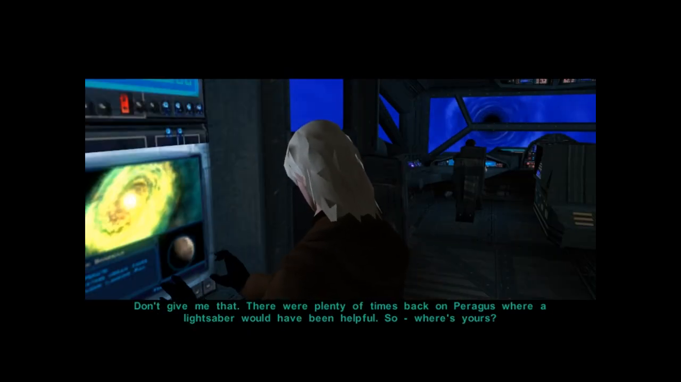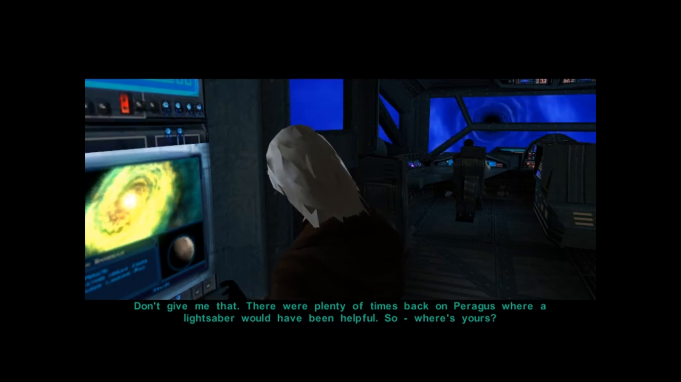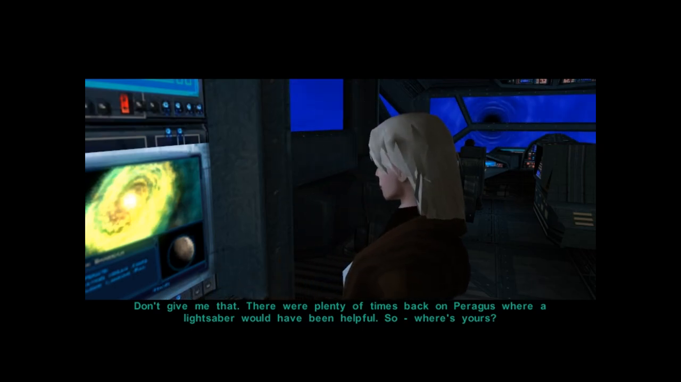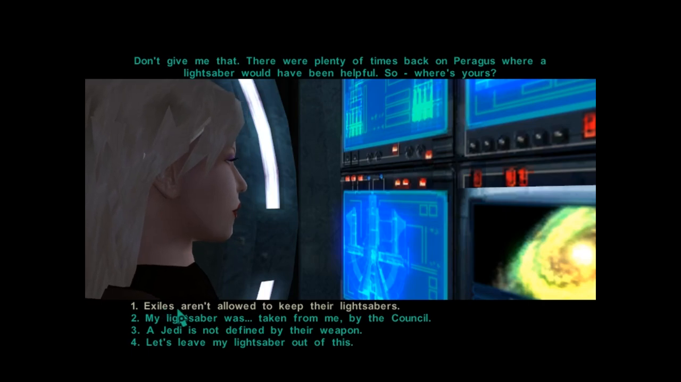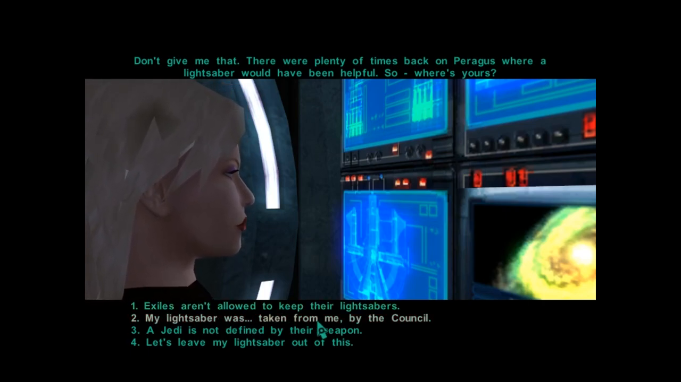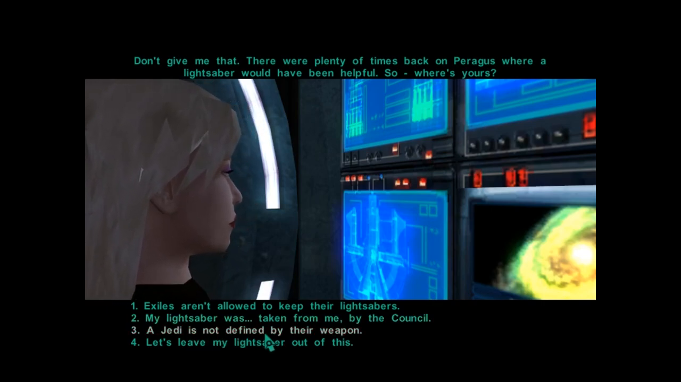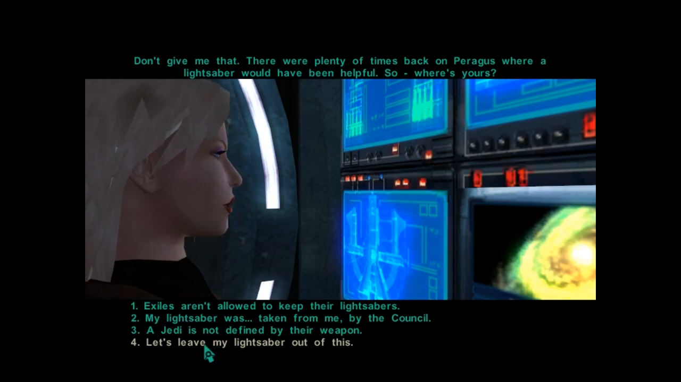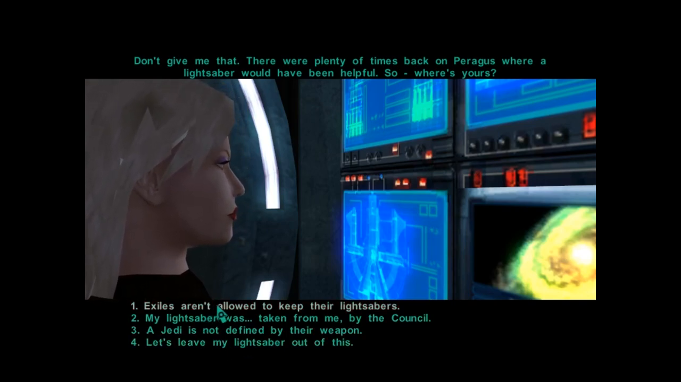Don't give me that. There were plenty of times back on Peragus where a lightsaber would have been helpful. So where's yours? One, exiles aren't allowed to keep their lightsabers. Two, my lightsaber was taken from me by the Council. Three, a Jedi is not defined by their weapon.